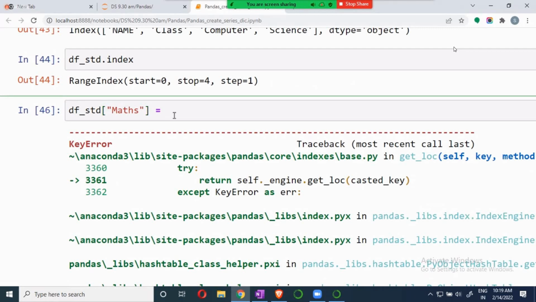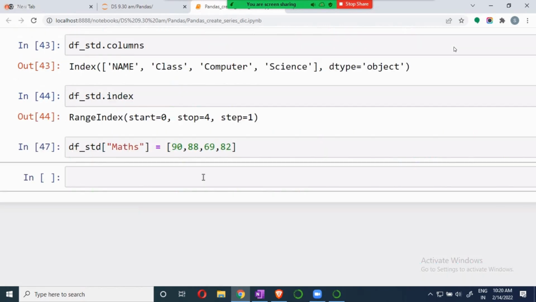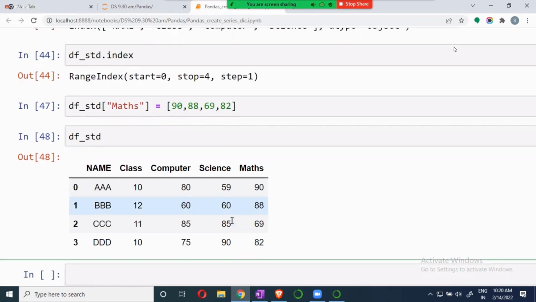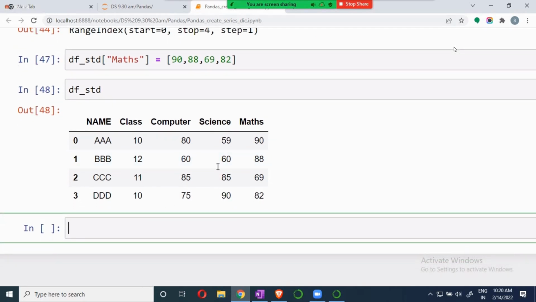How many values are there? 4, right? So for maths, I will give maybe 90, 88, 69, and 82. Okay, 4 values. So what will happen is a new column will be inserted with 90, 88, 69, 82. Okay, df_st. Here, guys. Now let me add one more column over here.